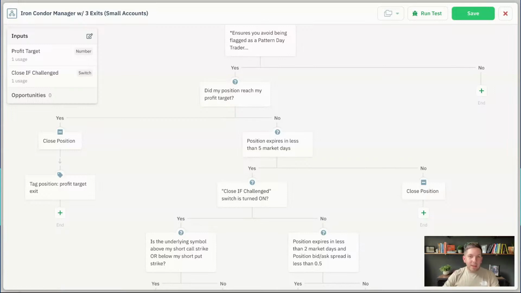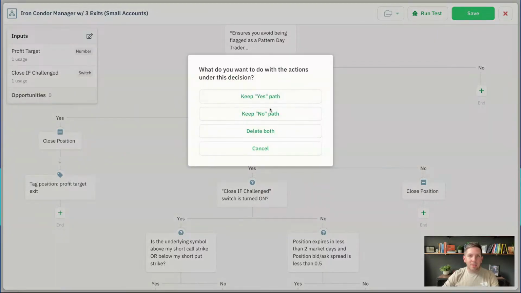That's what we're running this particular template at, is just try to take a very decent, small profit off the table, increase the win rate, reduce the time that we're holding positions, and try to get some consistency going, get some momentum going. So we don't need this one anymore necessarily in this Iron Condor manager. So we can go ahead and remove this one. We can say delete here. And this will keep the no. We want to keep the no path in this case.